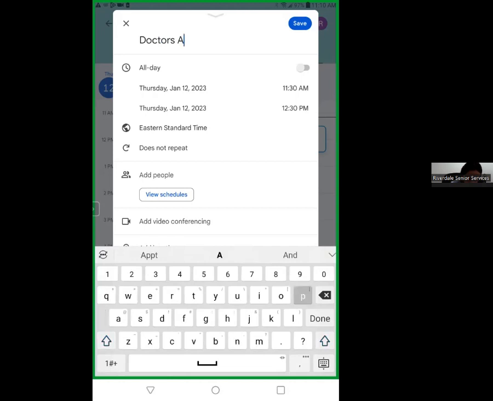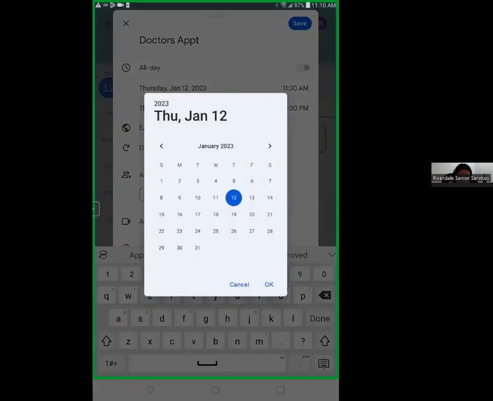And I'm going to just type it in the title, as you can see at the top. And then we have at the right under it, the date. So let's say it's tomorrow at 1 o'clock is my doctor's appointment. So where it says Thursday, January 12th, we're just going to tap on it with our finger, and a calendar should appear. And all you have to do is just tap on the date of whenever your appointment is coming up. So let's say it was in February.